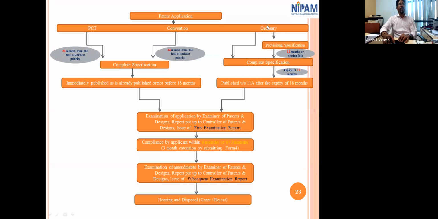I'm just talking about the ordinary application. Ordinary means any Indian who files for a patent comes under ordinary applicant. That is called ordinary application. Under ordinary applications, you can file provisional specification. Look, specification is your description. If you give us any material, if there is some description in that, it is called specification.